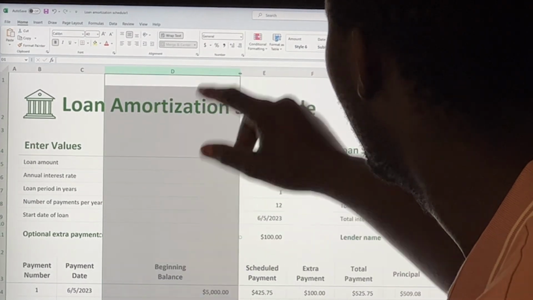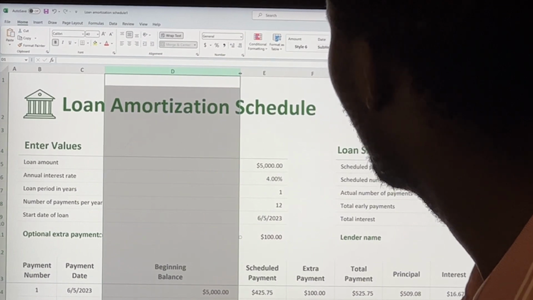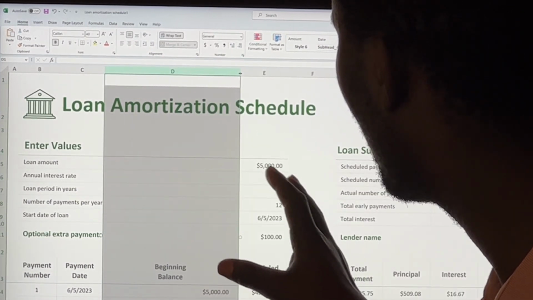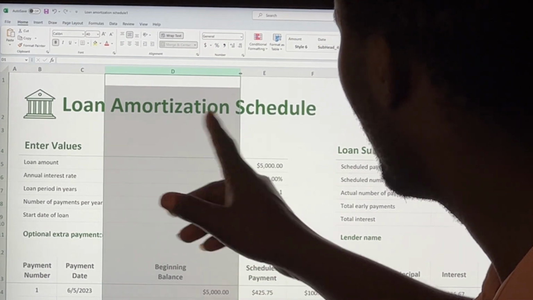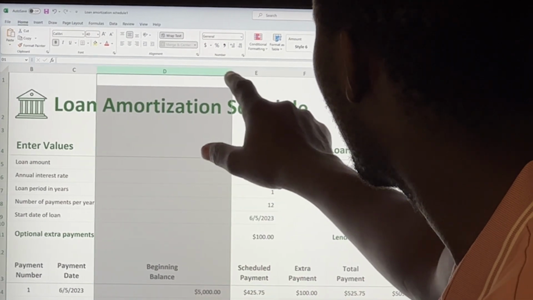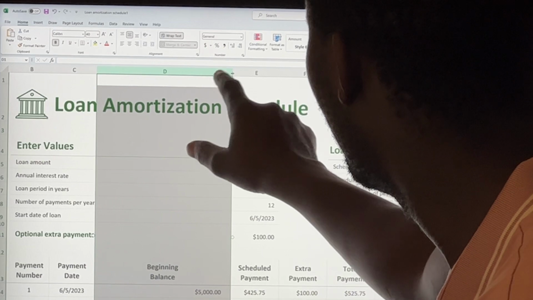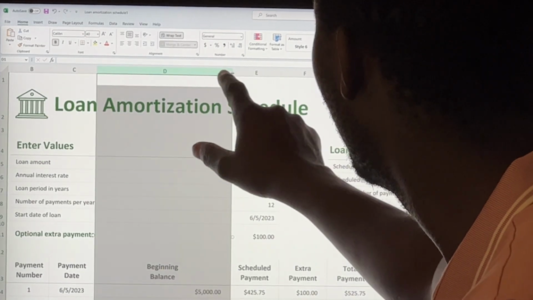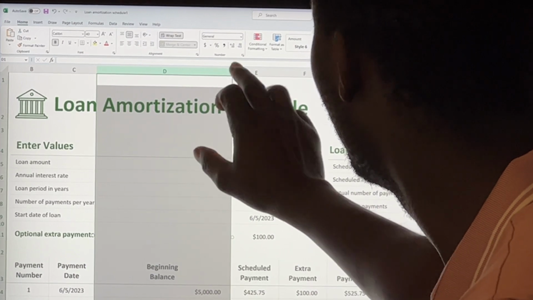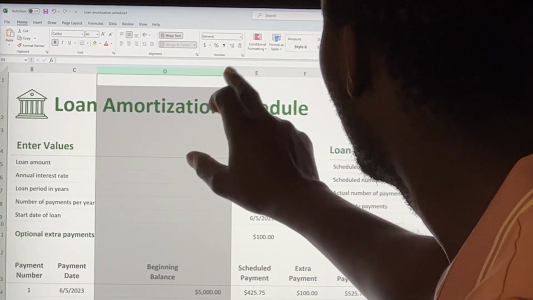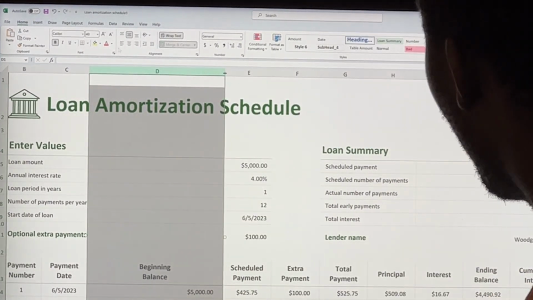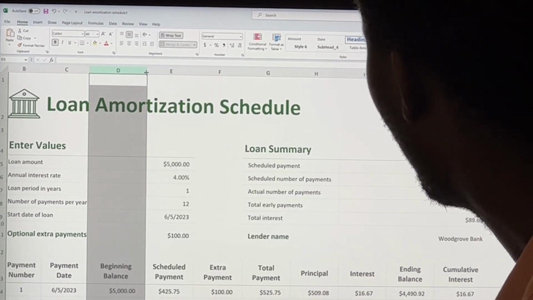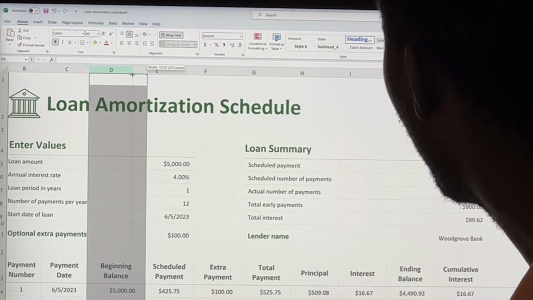You can drag towards the left, towards the right, to increase the size, the width of your column. You can also drag inwards to reduce the width, like drag in and out.